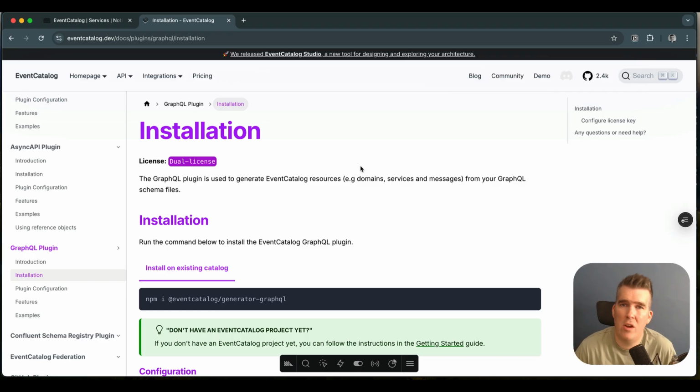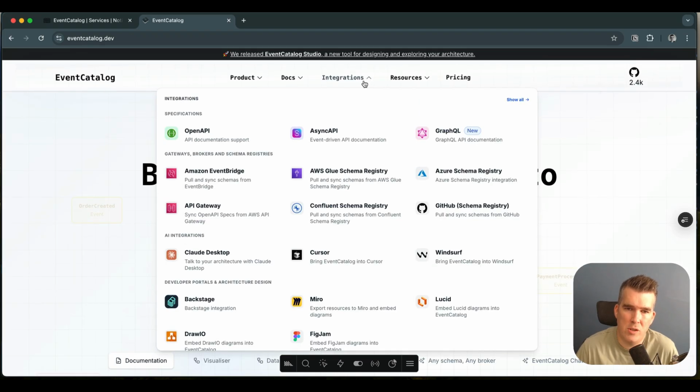So I hope you found this quick video useful. Super excited to support GraphQL now alongside Async API and Open API. As you can see here, go back to the homepage, we actually now integrate with a lot of things, and super excited to get GraphQL added into there.